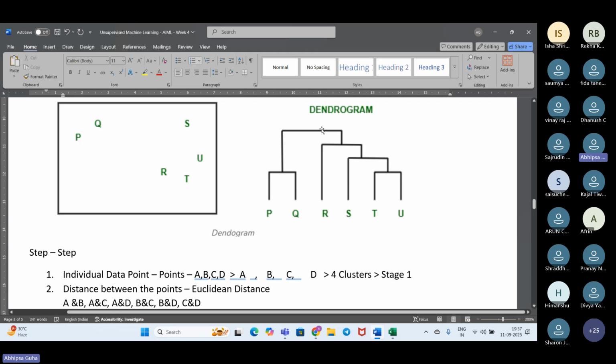And what does the height of the line, this vertical line, do? This shows the distance from one point to another, the difference. The shorter line represents the similarity in the clusters. The taller vertical lines represent less similar clusters. Okay, understood?